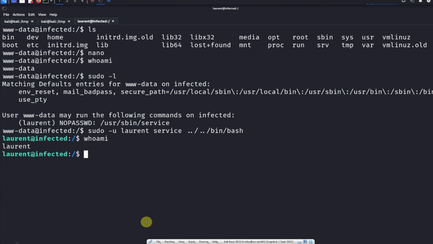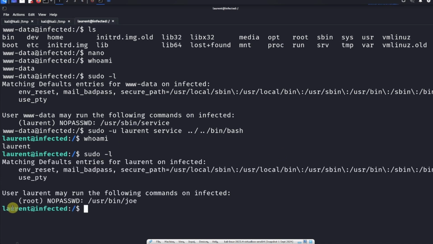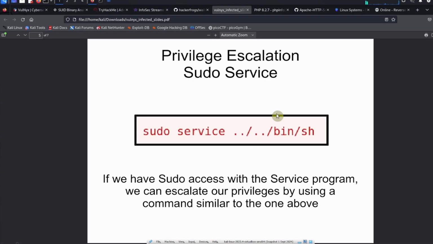So we're going to repeat this one more time. Now that we're the Laurent user, we're going to figure out if the Laurent user has any special sudo permissions. So it says here, user Laurent may run the following commands on infected: as root, with no password, you can run /usr/bin/joe. So what is this joe program? I actually didn't know what this joe program was, but I did a little bit of research, and this is what it is.